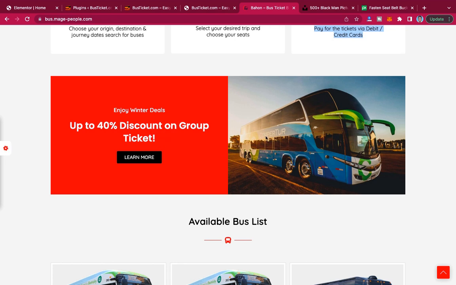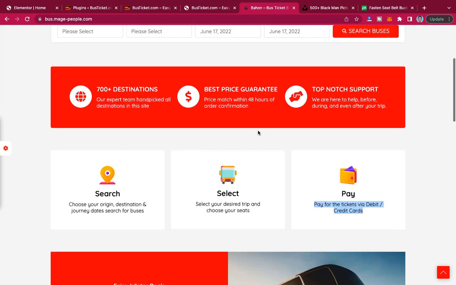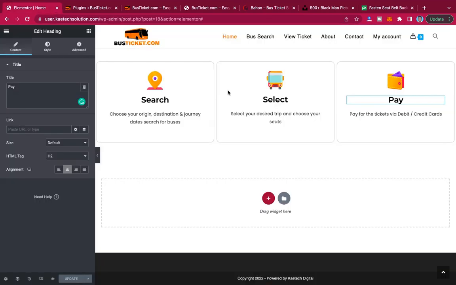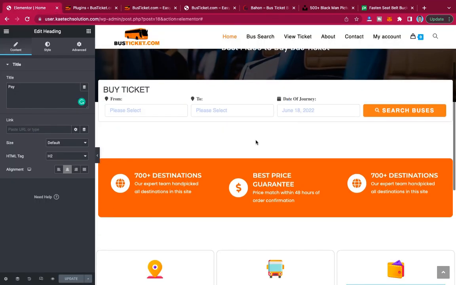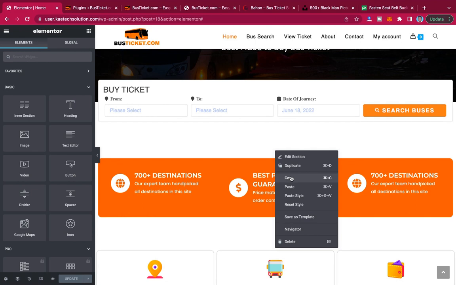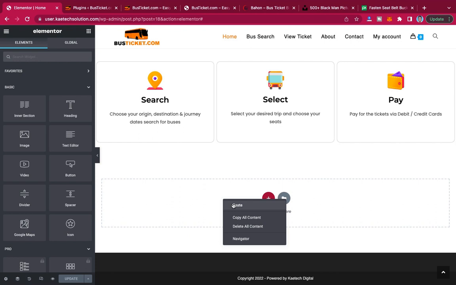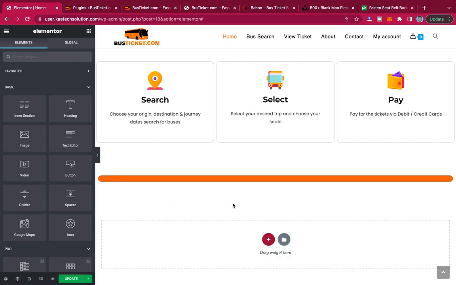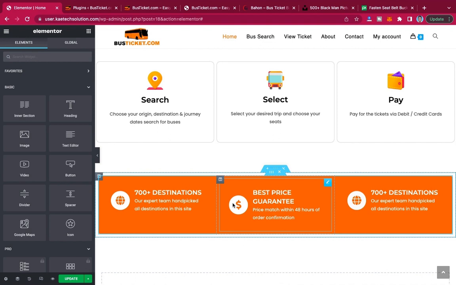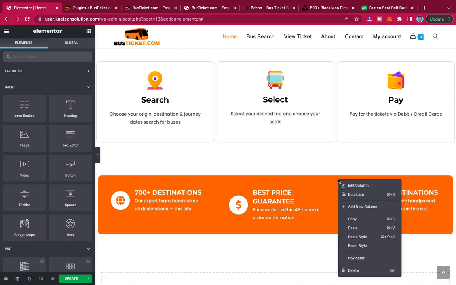call to action over here. Now what I'm going to do is go over here and copy this whole section, and bring it over here. I'm going to paste it over here, so that it will be very easy for me to design what I'm about to design. Now I'm going to delete this one.